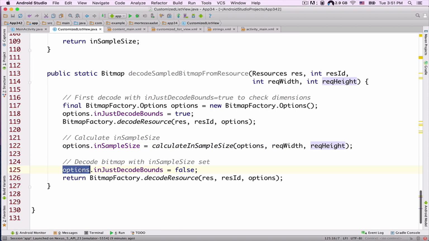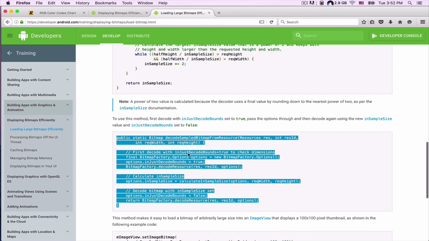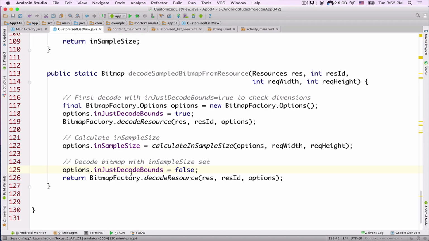And we have this options object that sets in just decode bounds to false. So decode bitmap with in sample size set. So as you can see here, it says set this value to false so that we can actually output that image to the screen. Okay, and here it says return. We need to actually return an object of type bitmap, as you can see here.